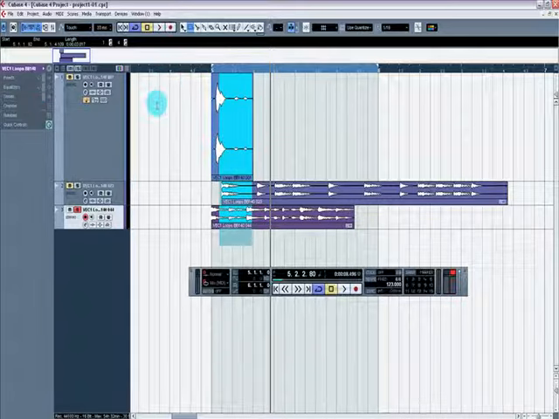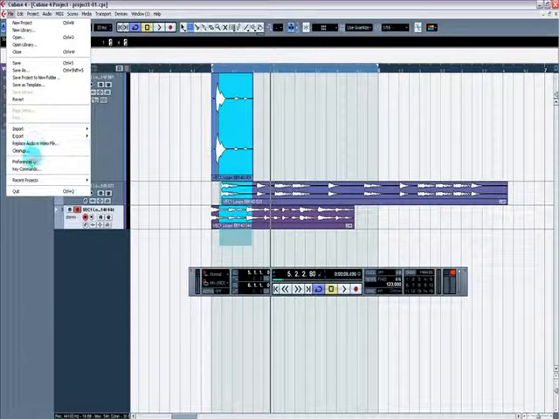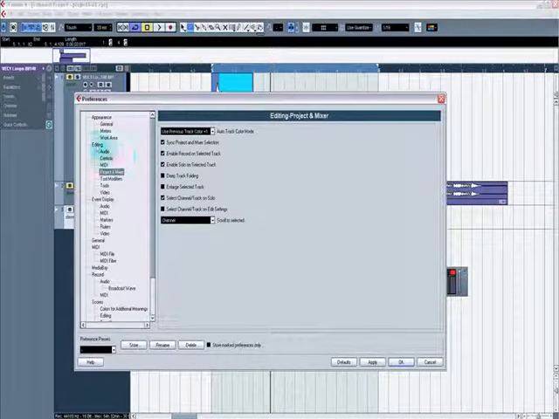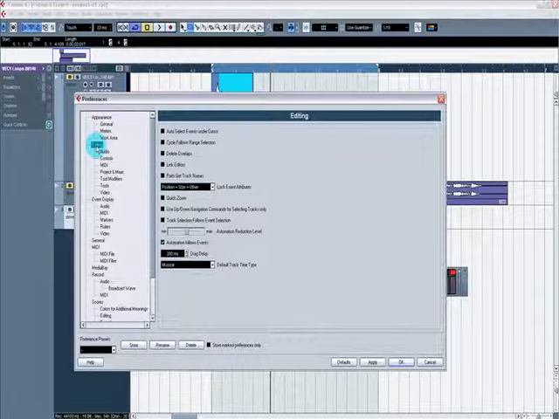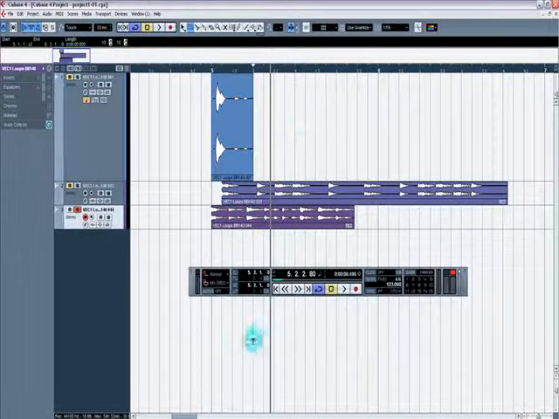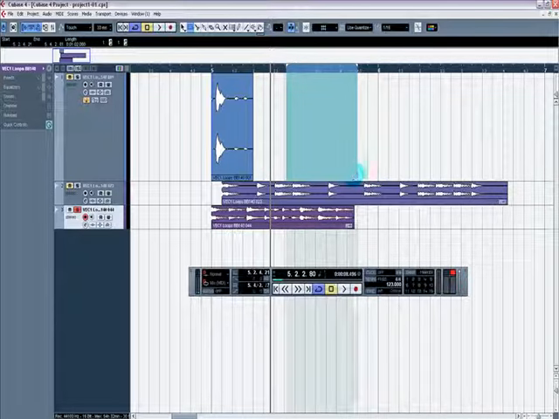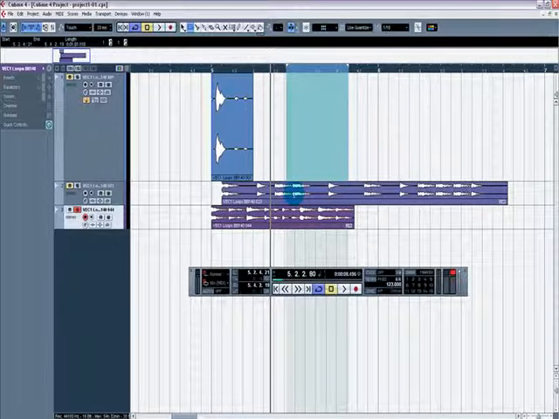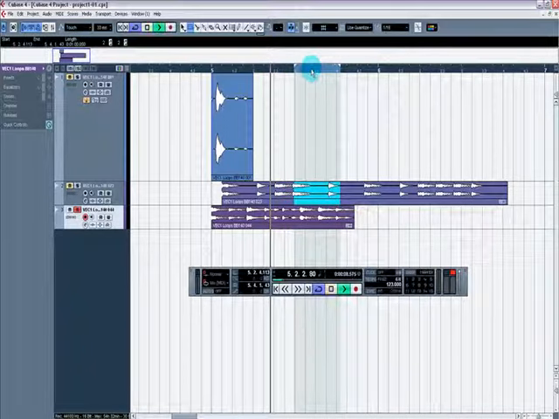There are certain features that you can change in the preferences under editing. For instance, you can add cycle follows range selection. So I apply that and hit OK. What that means is now any range that I select, the left and right locator will automatically jump to that as well. See that? So it will now loop that section.